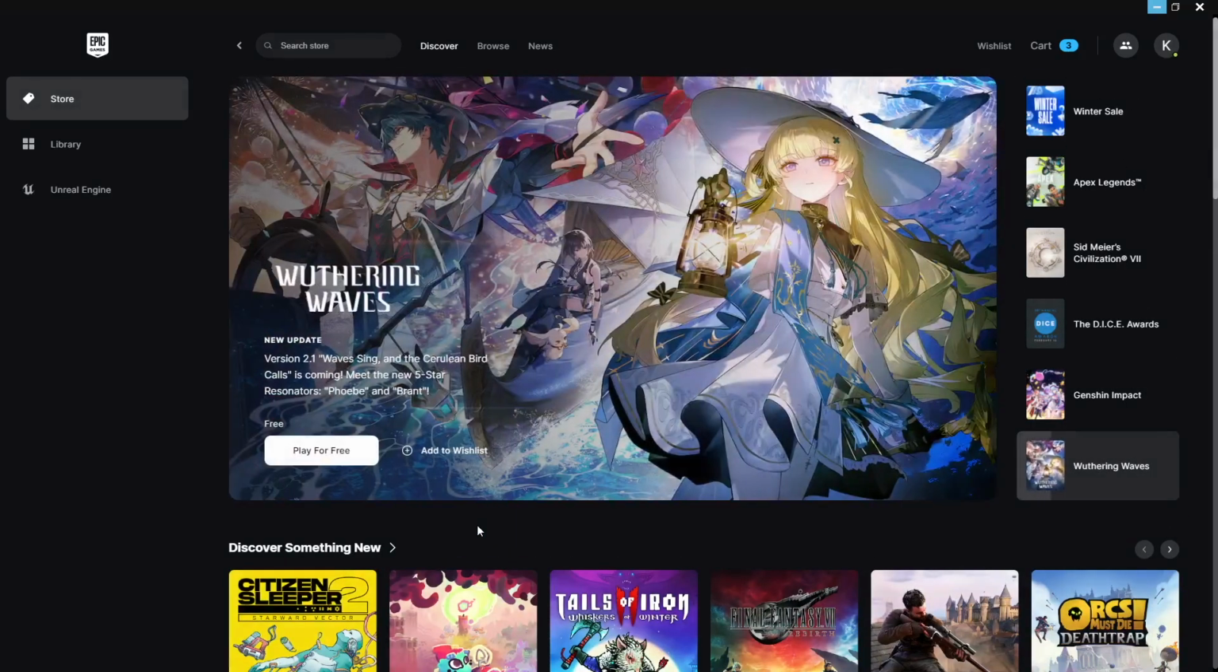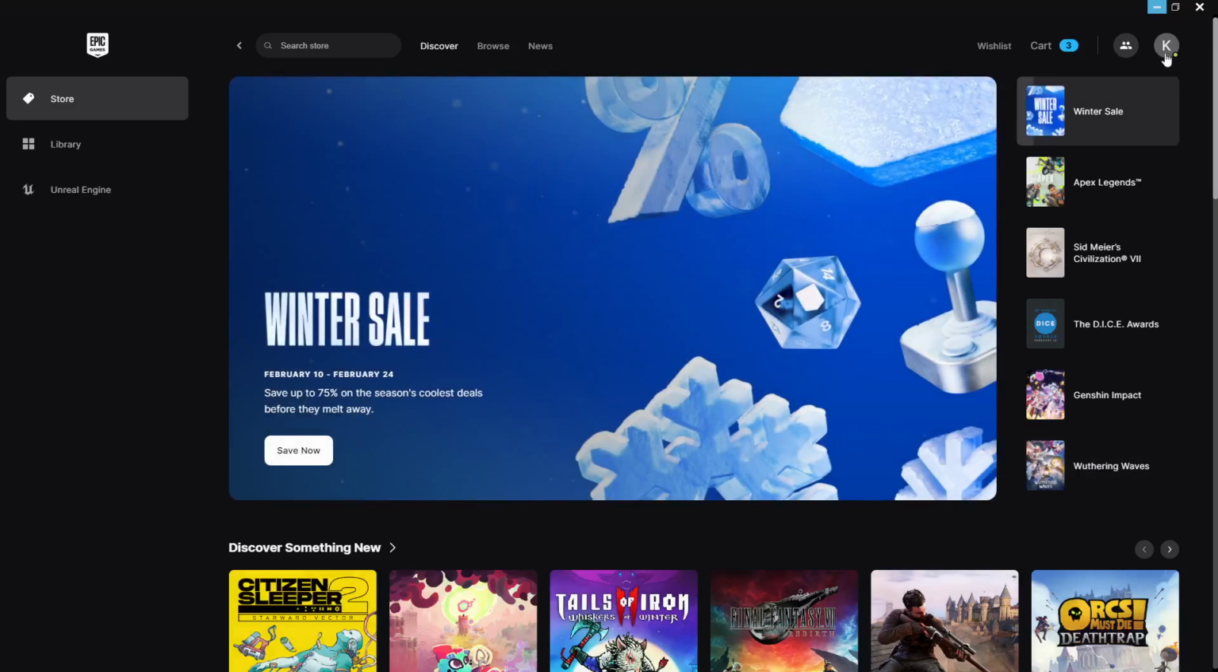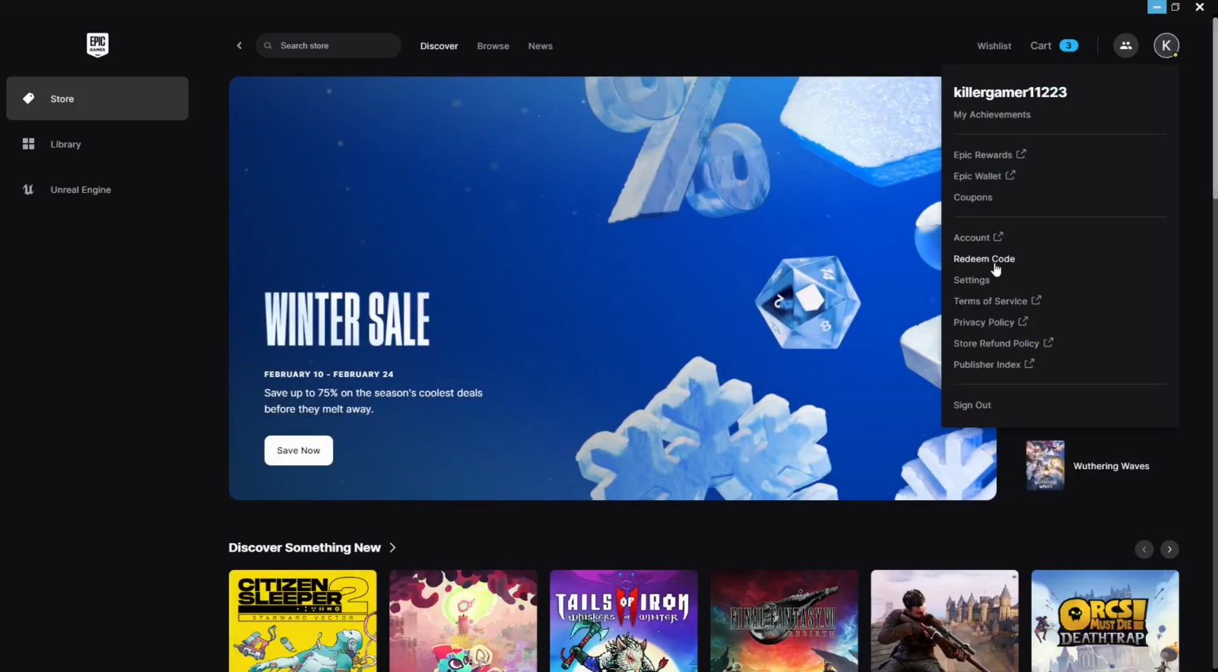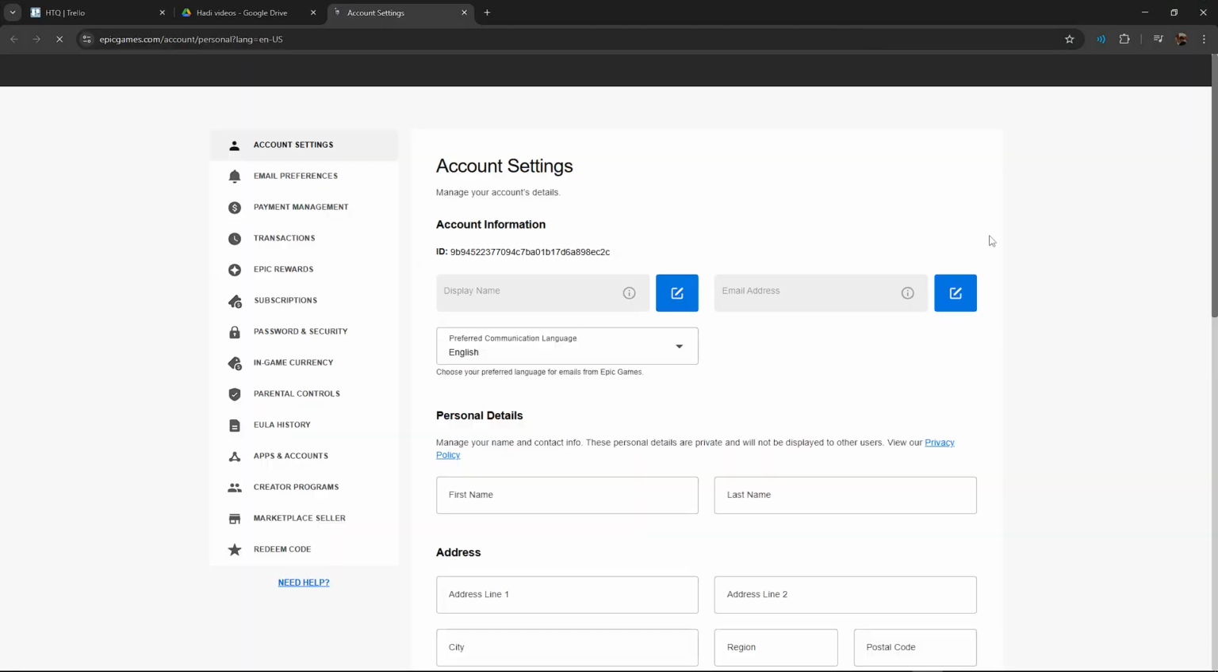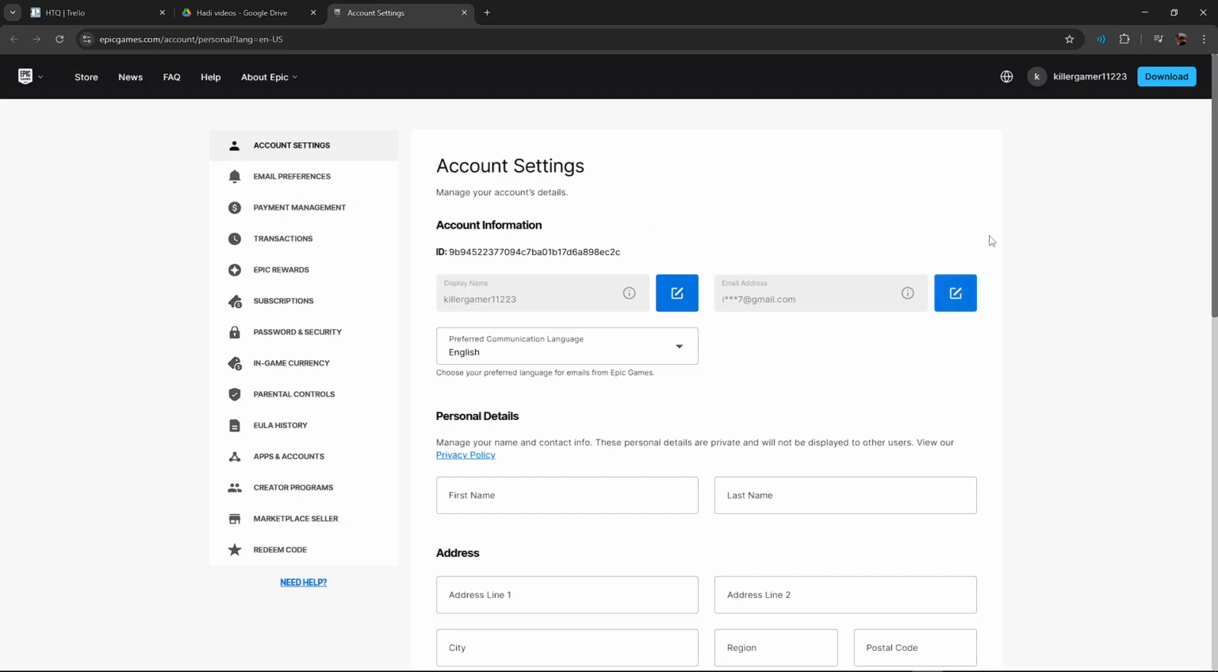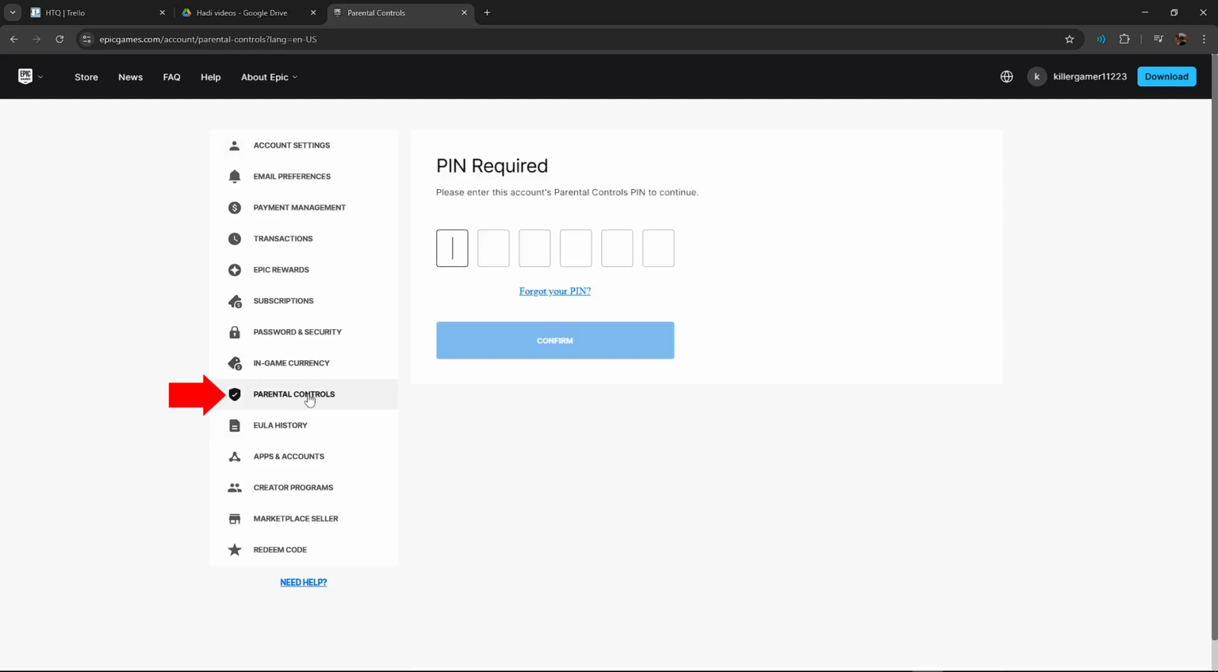So what you have to do is very simply click on your profile icon that is present at the top right corner of your screen. Then click on account. Once you click on account, you will be redirected to a web browser. So from the web browser, you very simply have to click on parental controls.